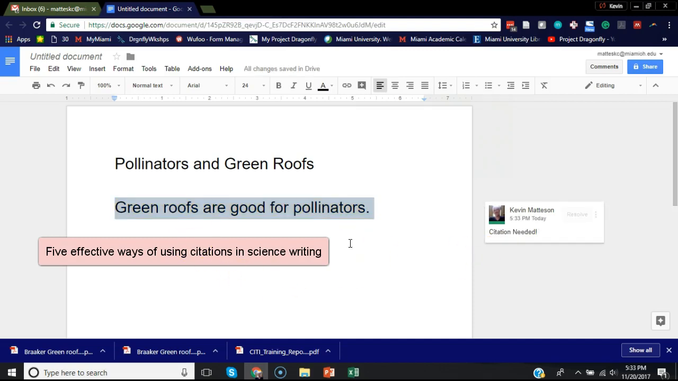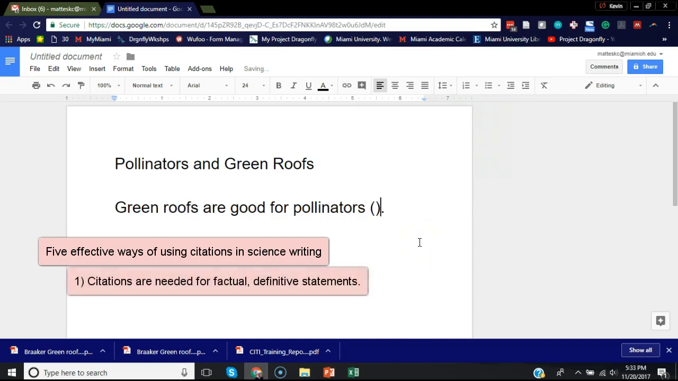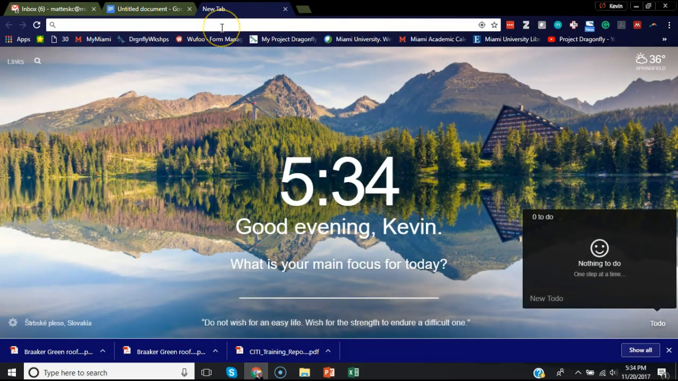So we know when we make definitive statements in our paper, we actually need to have a citation here to show that it's not just our own thought, but it's something that's supported by the literature. So the next step is to, of course, find a paper that makes this claim or a similar claim to it. A lot of people use Google Scholar.